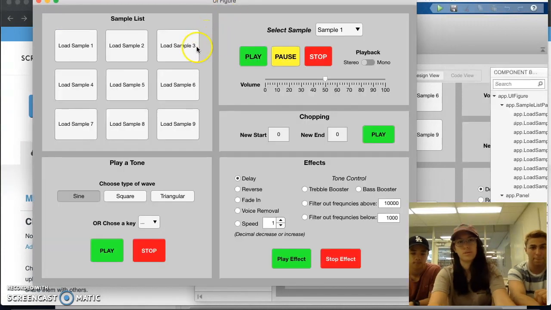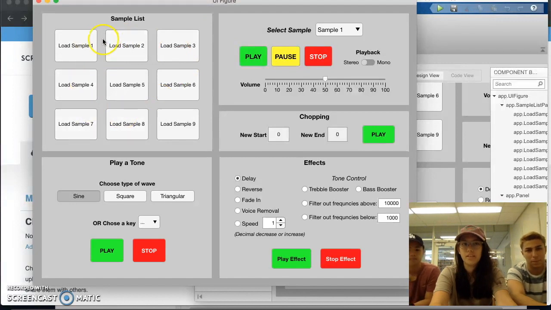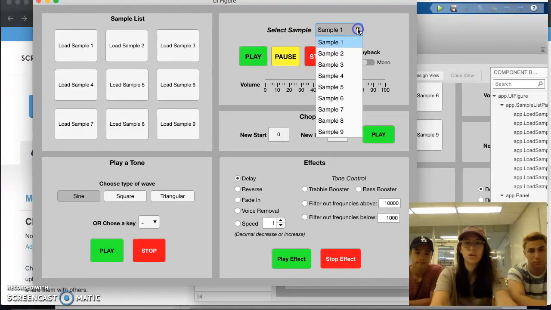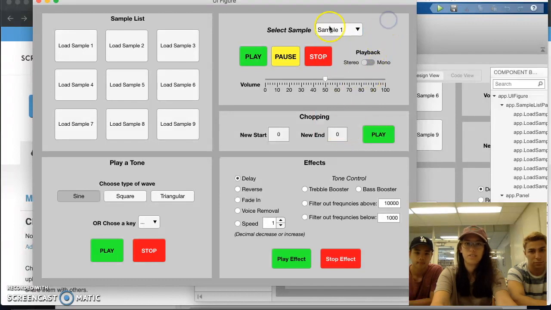So for starters, we have a 3x3 grid of the sample list. And then over here, we have the main sample selection. So this sample selection works for any of the 9 in the grid, of course. And then there's a main play, pause, and stop. And then there's a chop panel where you can enter a new start, new end, and press play, and that specific clip will play. And then we have an effects panel. And these 3 panels all apply to the sample list.